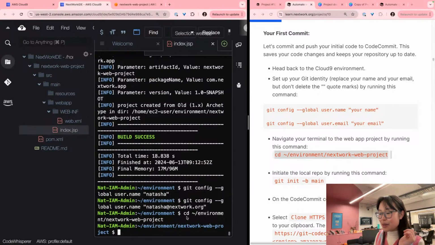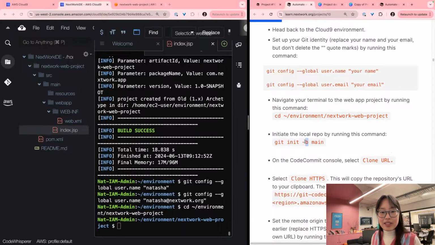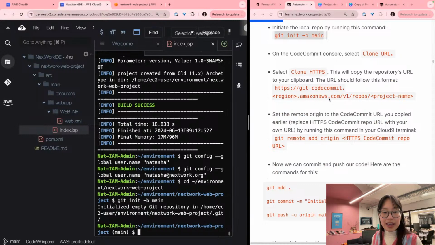And that's what this command was about. Change directory, enter, go into this folder called Network Web Project. Oops, I accidentally did that. Don't know how I did that. And let's initiate the local repo in this folder. Okay, I've just run that command now.